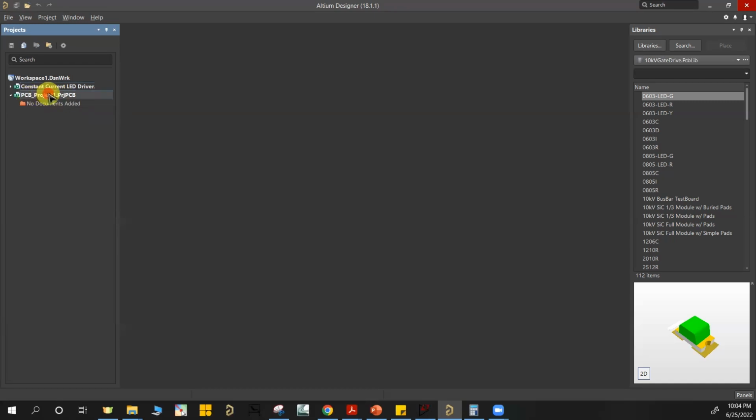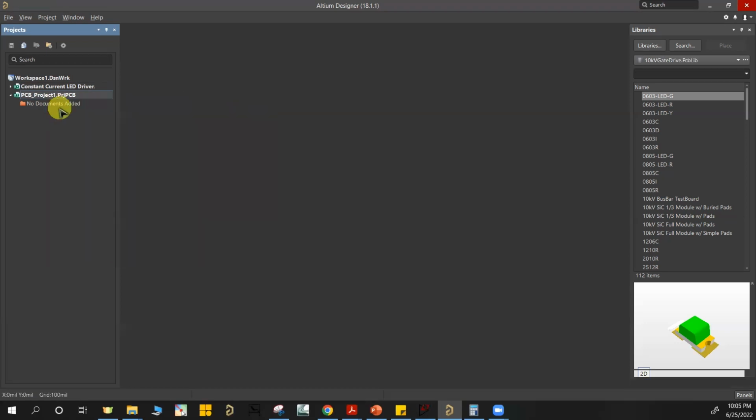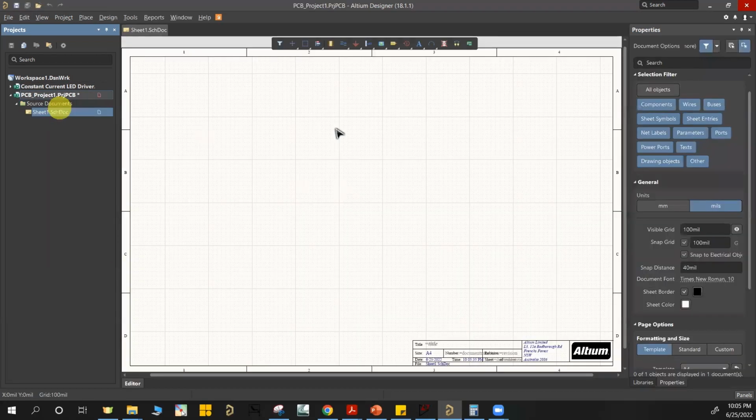Right click on it, and then you see a couple options. The first option is to add new to project. That's the first time we're gonna create this new schematic and PCB file. So we're gonna go to add new to project and then hit schematic. Altium will add this schematic sheet to this PCB project that you created.